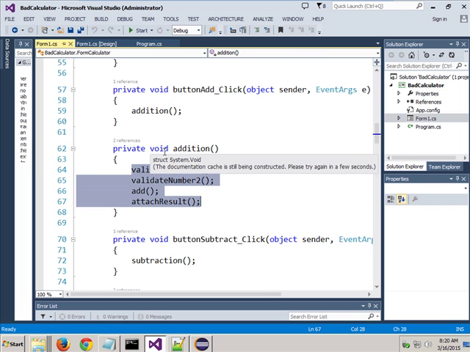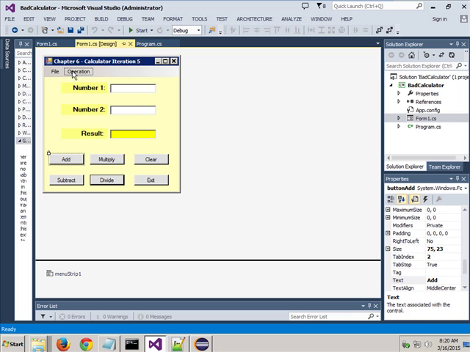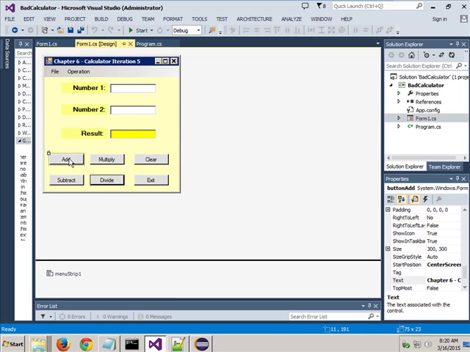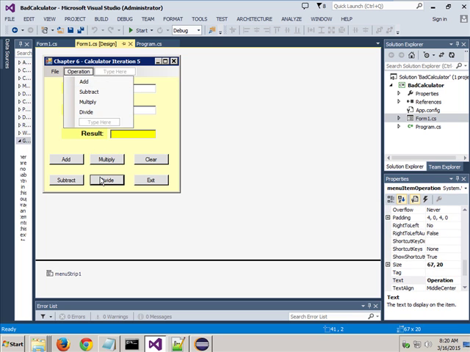Did I have to do that? No. I could have left all the code in there, so why didn't I? Well, notice if I go to operation and I go to add, I also call addition. So I'm able to call the same code from two different places. That's why you modularize. That's why you write routines, so that you can call them over and over again from different places. So in other words, I'm calling add from here and from here, subtract from here and from here, multiply from here and from here, and divide from here and from here.